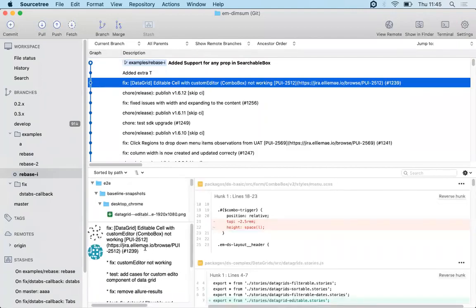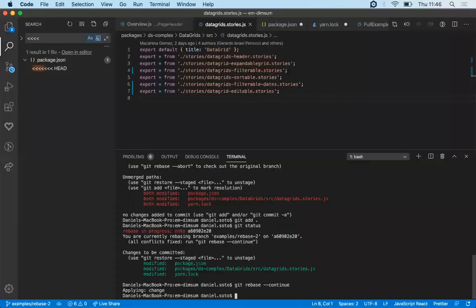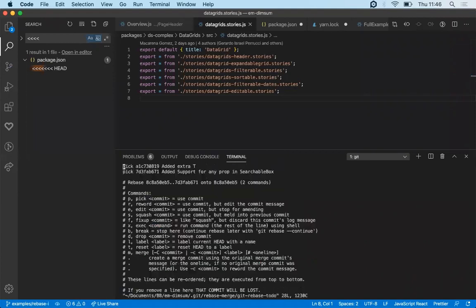So let's say I take the ID from that commit, and I go here and I say git rebase interactive and that commit. So this will open the Vim editor, and you will see here the commits that were after the one that I picked. So I have 2 commits, and as you can see, here are all the commands you can do.